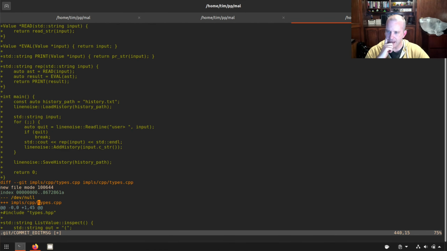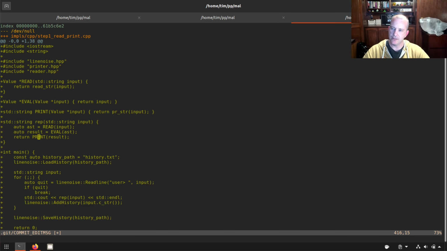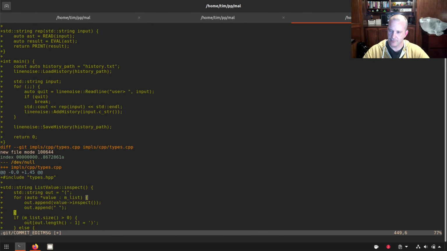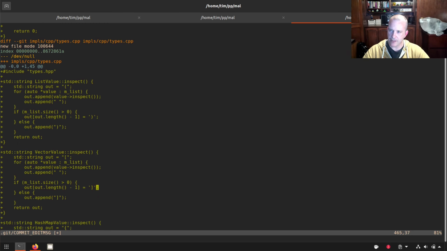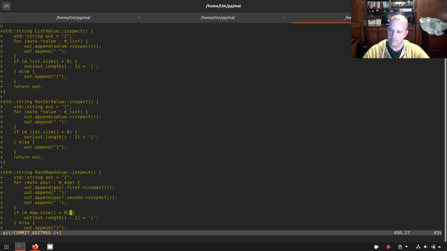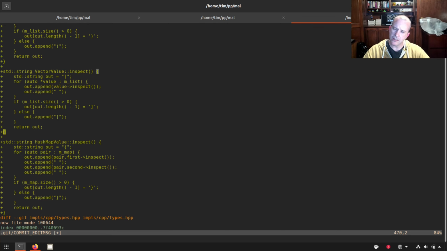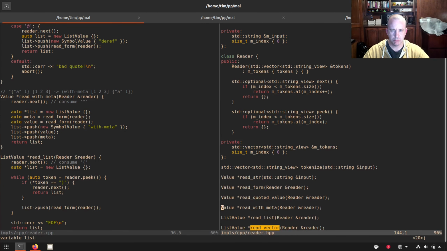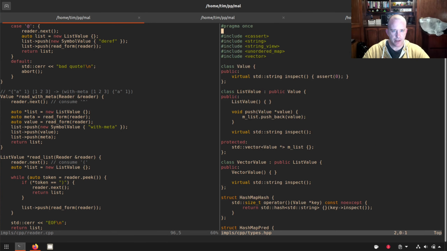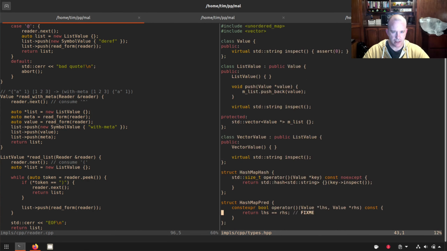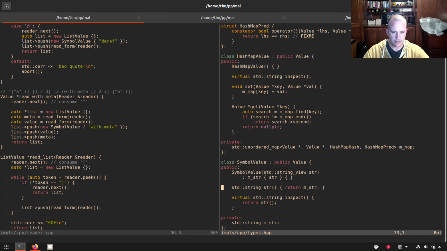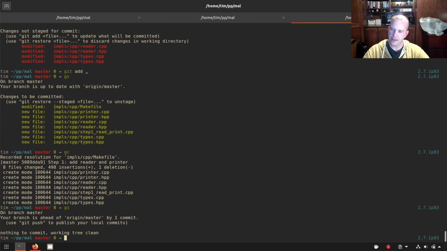And we've got our main is getting a little bit bigger. There's a little bit of more meat here where we do read str and PR str. And yeah, each of our types has an inspect. Actually, do they? Does every type have an inspect? Like, what if I inspect a symbol? Oh yeah, it just returns the string. Yeah, that makes sense. Well, let's commit it and let's be done.